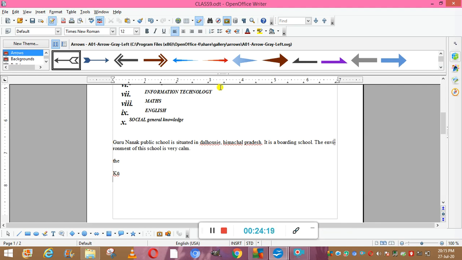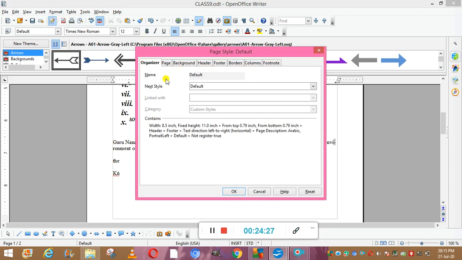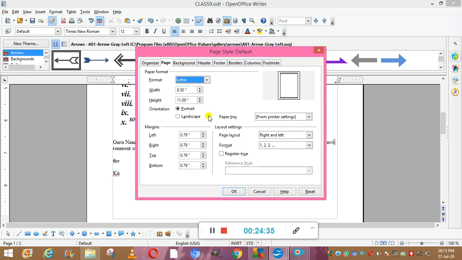So what you are going to do, you will click on the format option. Now from here you will click on the page option. Now these are the options we are having: organizer, page, background, header, footer, border, columns, etc. Now you can click on the page option. From here you can select either it is letter type, or it is legal paper, it is a long bond, or what kind of paper you are using. Like we have A4 size papers, we have A3 size papers. Now next part is your orientation and what should be the width, height. Then this is portrait and this is landscape. Suppose I click on the landscape.